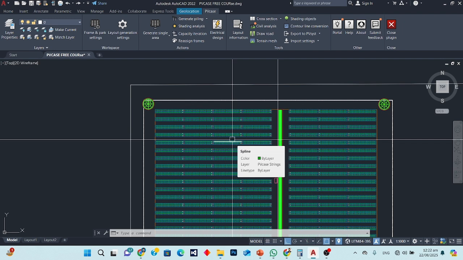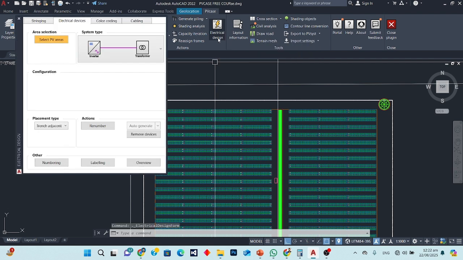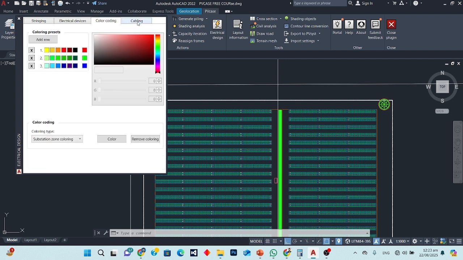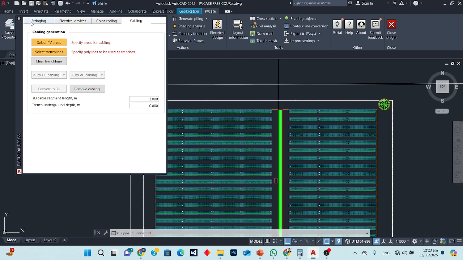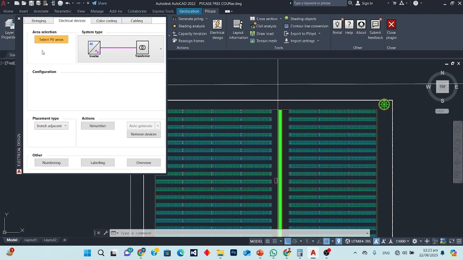So without wasting our time, we move on to our topic. Here you can see the electrical design options. You just click on that. Now there are four options: one is stringing, the other one is electrical devices, the third one is color coding, and the last one is cabling. I have already discussed stringing. Today we are discussing electrical devices. So here are the options.